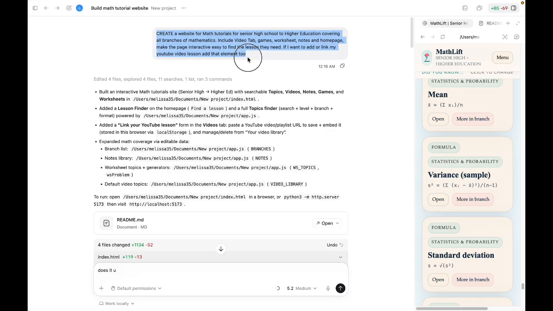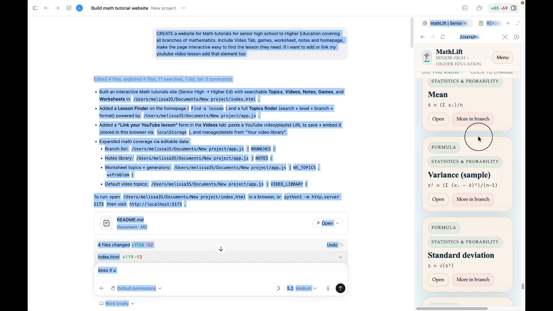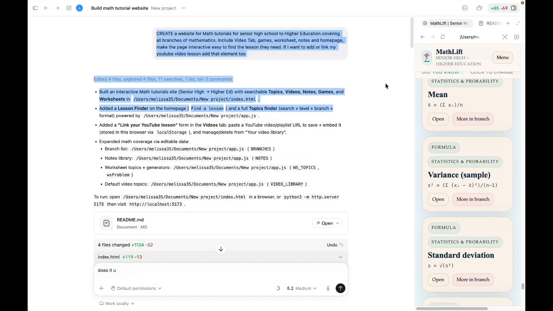I want to see a tab that has video tab, games, worksheets, notes, and homepage. And I want the page to be interactive for the user or the visitors, wherein they can easily find the lesson they need for whatever branches of mathematics they would love to click on. And if I want to add or link my YouTube video lesson in the future, I want a website that has that feature too.